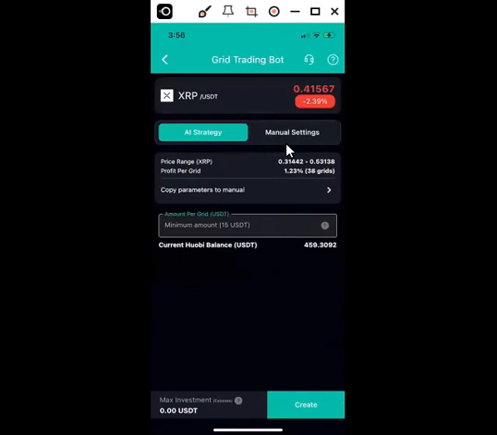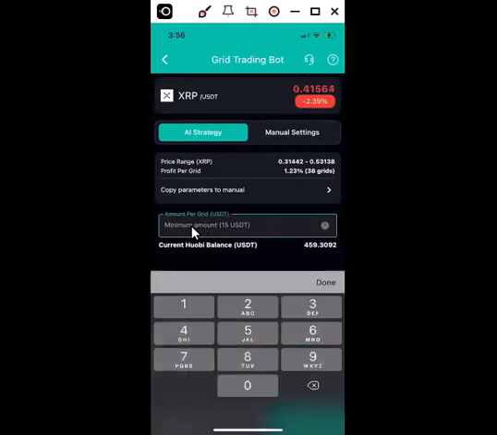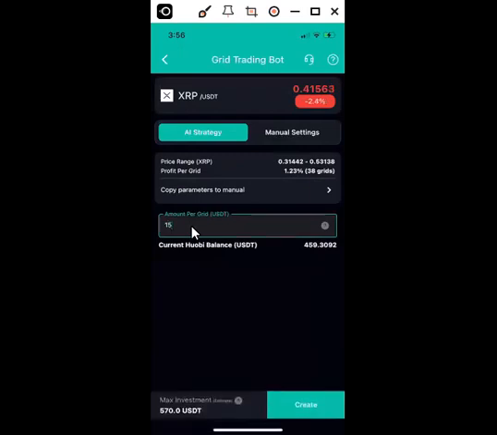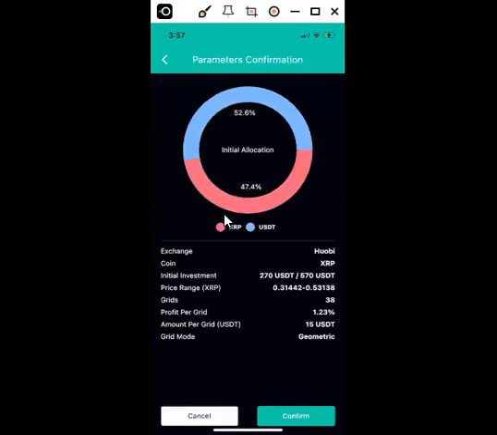If let's say you're okay with these settings, what you need to do is you just key in your minimum amount. So some coins minimum amount is 10, some is 15, so it depends on the coin. It shows you here your max investment is 570 here. So if you're okay with this trading plan and this max investment, just click on the create button.